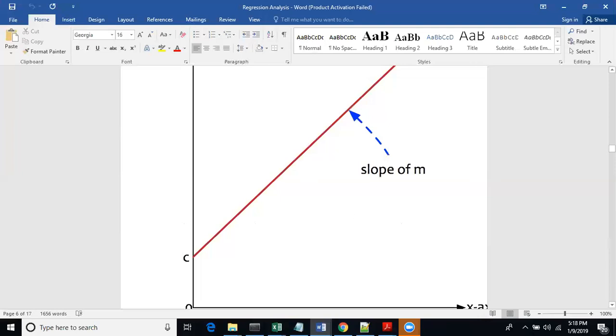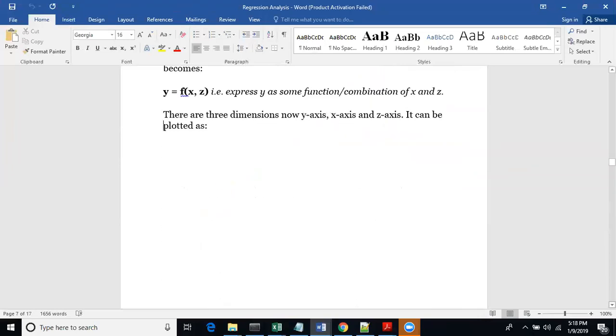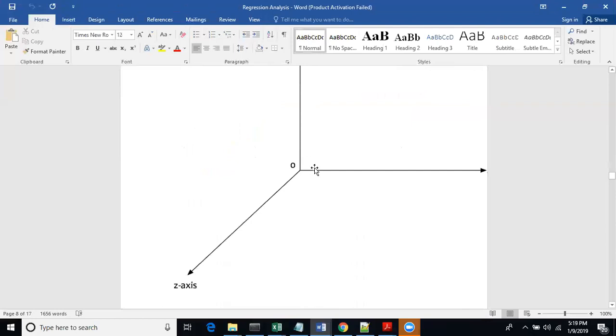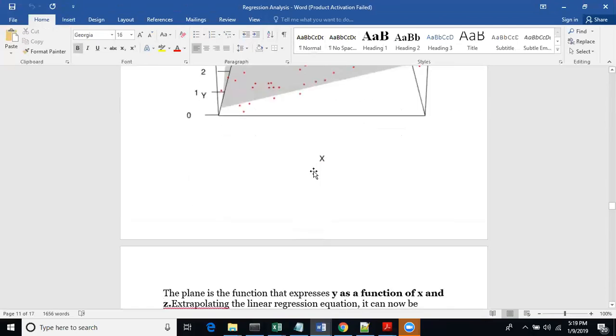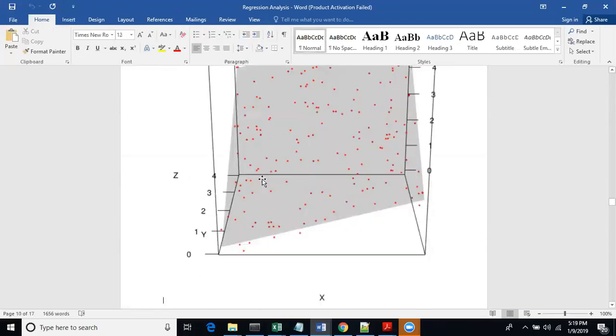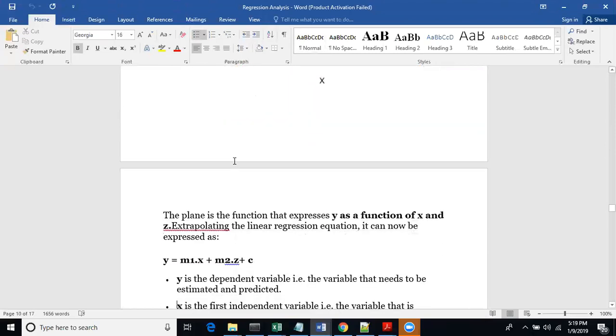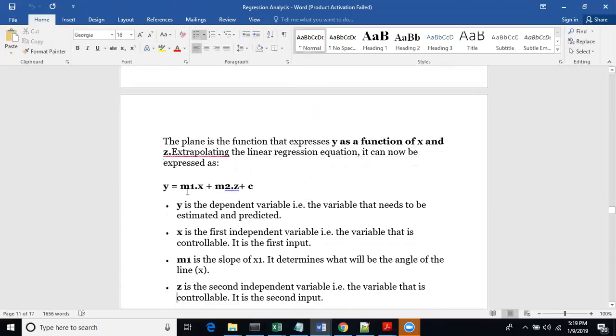But when there is another dimension z, it is counted like this. That is dy by dx plus dy by dz. See, the equation is like this, right? y equals m1 x, where m1 is dy by dx, into x, plus m2, meaning change in y with respect to z, into z, plus c. This is the equation. Yes, sir.